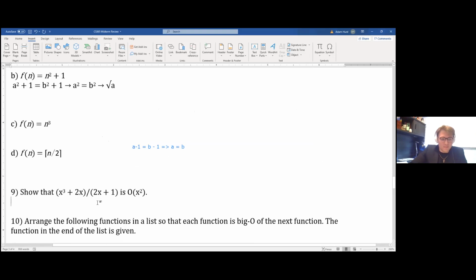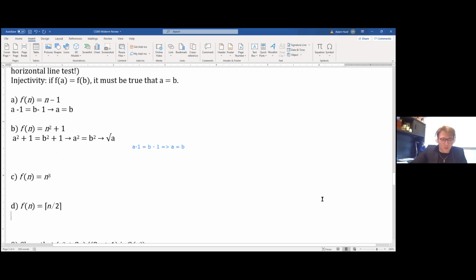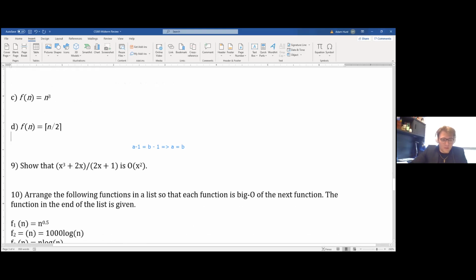C, does it pass the horizontal line test? Yes, because it's hyperbolic. Right, each element is unique. Then the floor function, no, because you'll have n over 2. Ceiling of n over 2. The ceiling, not the floor. But it's still no, right? Because you have a step function where it jags up like that.